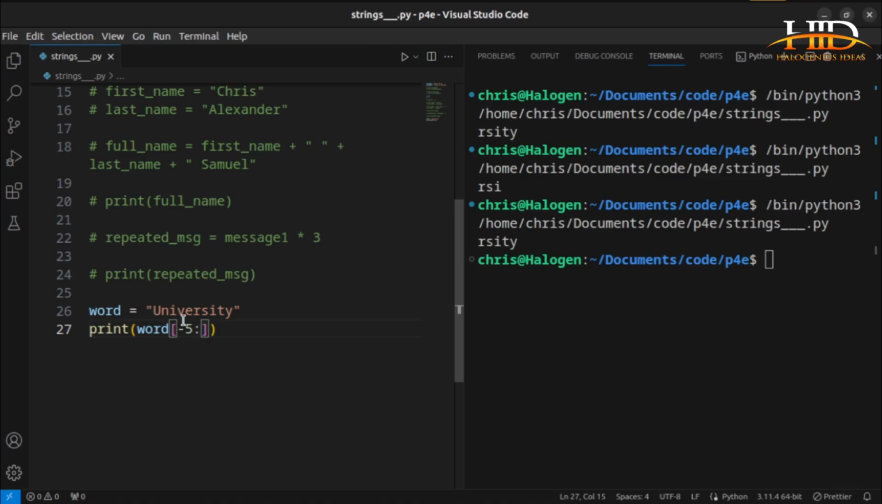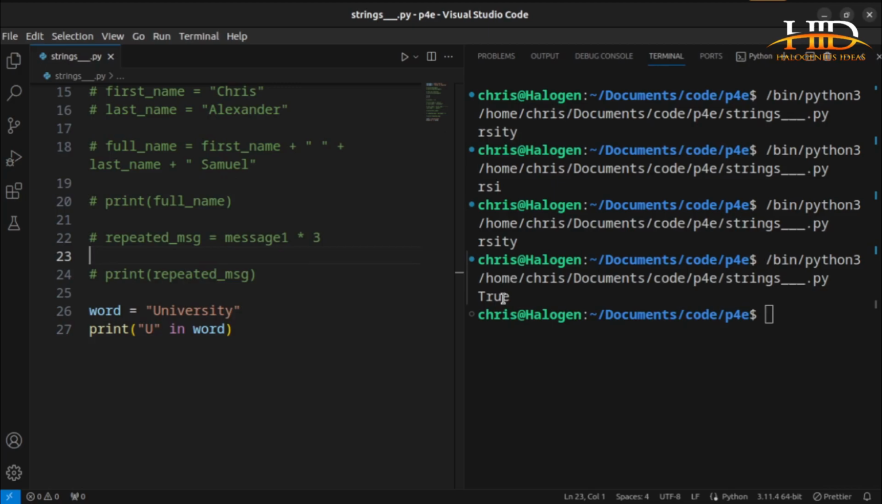So another thing that I want us to talk about is membership. The membership operator, if you remember very well, we can also use it here. So you can see that I have U in this particular string. I can say U in word. This is going to be giving me a boolean value, which is true or false. If I run this, you see it's giving me true. The reason is because U actually exists in the word university. That's the reason why it's giving me true.